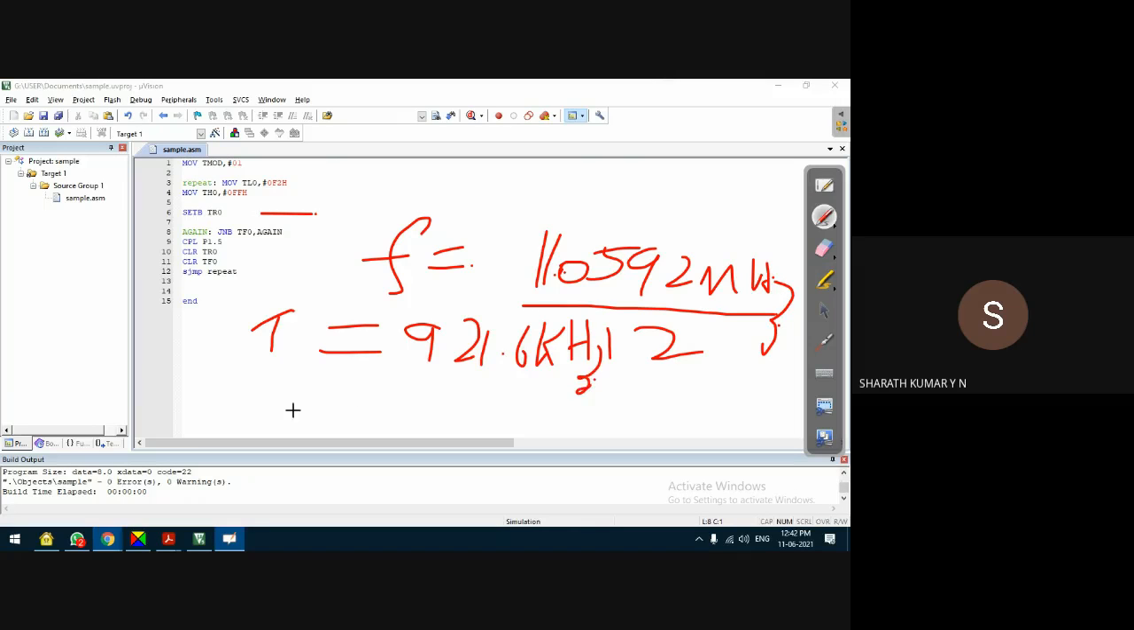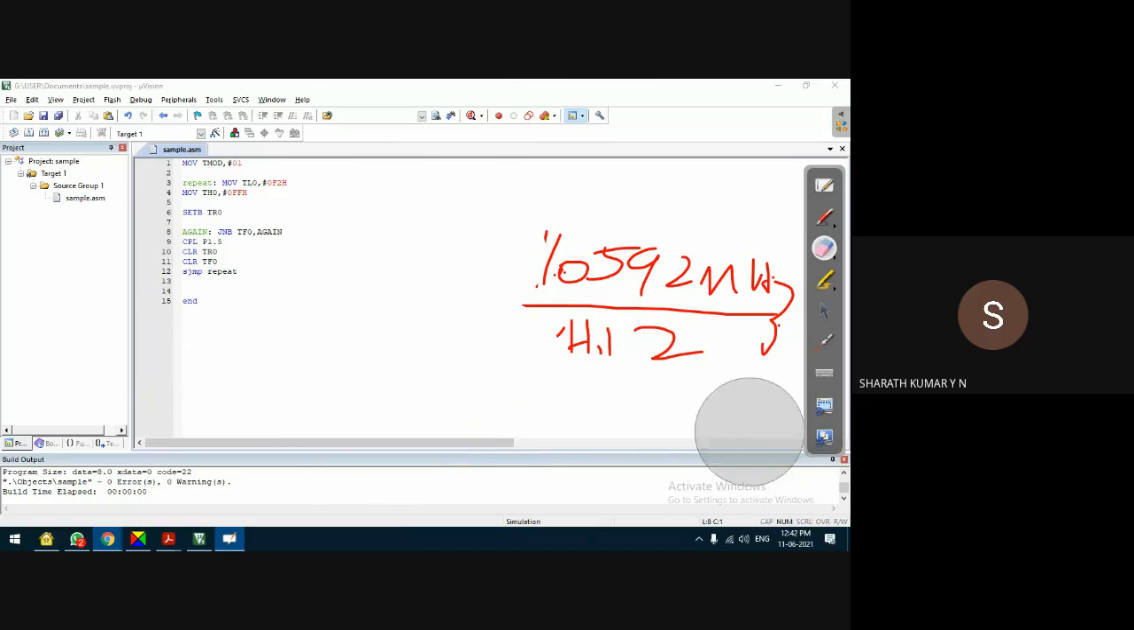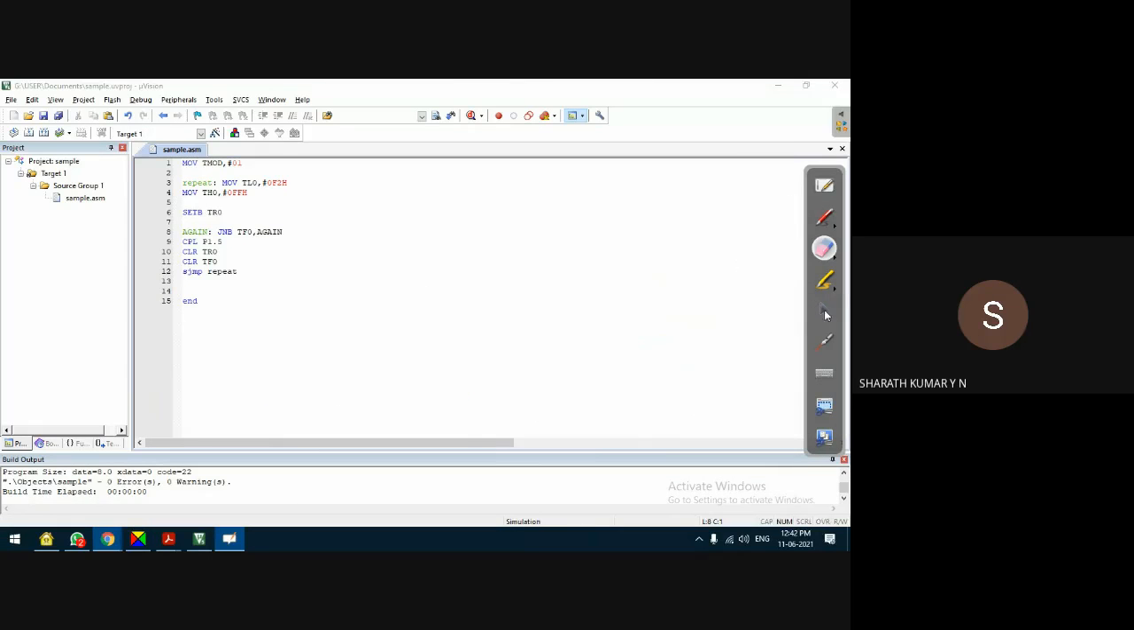The frequency of this clock pulse is 921.6 kilohertz. The time period, t equals 1 by f, is 1.085 microseconds. Okay, fine. This is with respect to frequency, which we have understood.